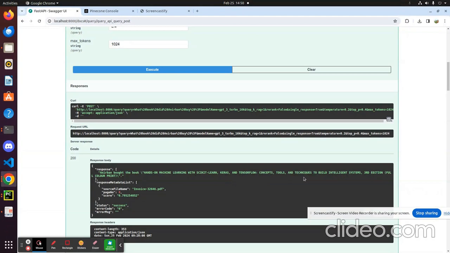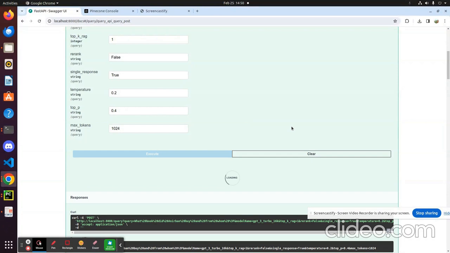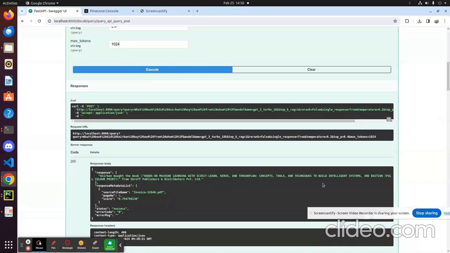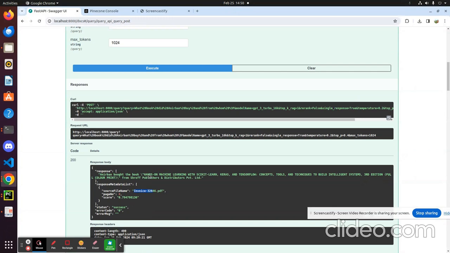We can also change the question a little bit. What book did Anirban buy? Anirban bought the book from Shroff Publishers and Distributors Private Limited. Now we'll change the question. And the important thing is the metadata that's coming here. It is saying it is coming from this particular PDF, page number 0, and the score is this, right? Since I've set the top K to 1.